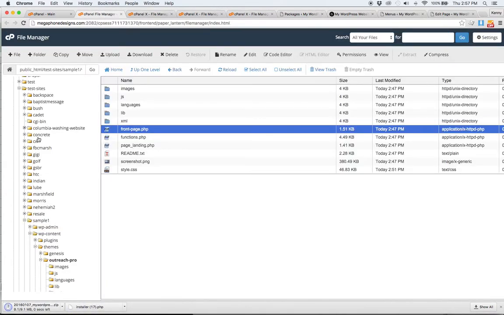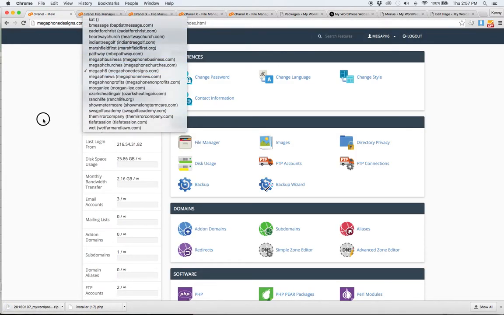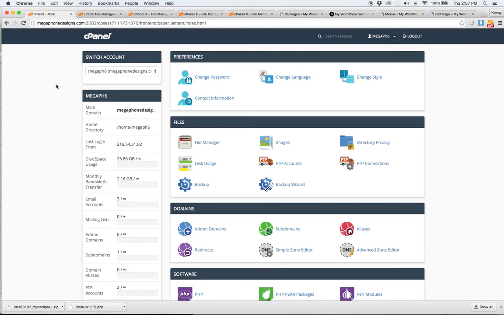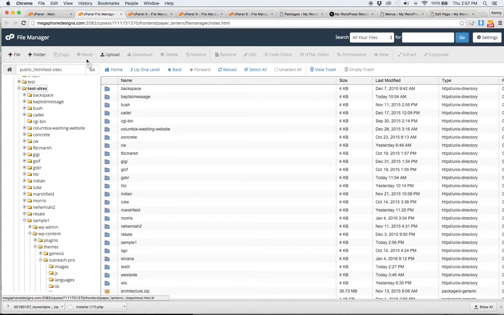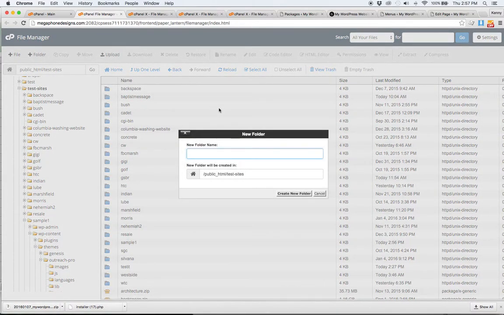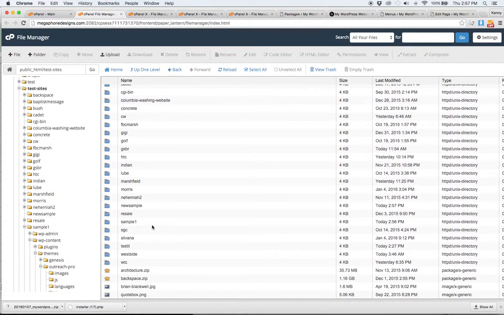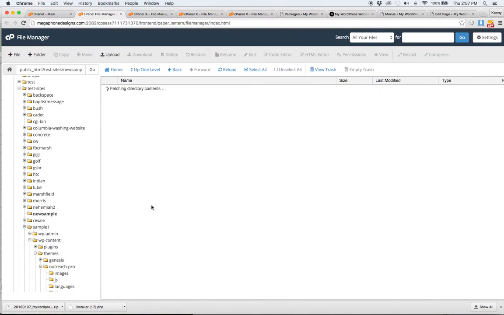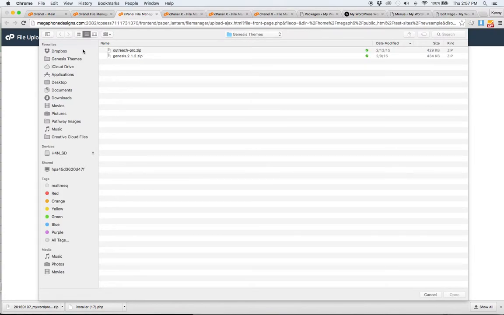Come back over here. Normally we would have a brand new cPanel devoted to some new website, and we would create that through WHM, not through cPanel, and we'd come back in here and transfer it over. In this case, that doesn't make any sense, and so we are going to do a new folder, and we're going to say new sample, because it's what we've been doing, but a new sample of it. And if we want to transfer it, we go into new sample, and that's empty. We go over here, we upload those files that we just downloaded.